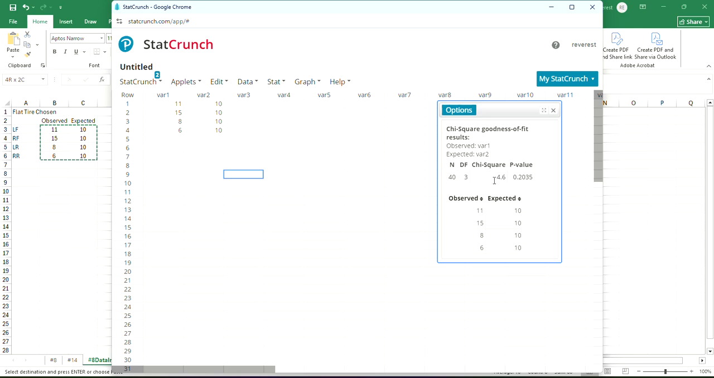It shows the chi-squared value, your degrees of freedom, and your p-value. It doesn't show the chi-squared critical value that this chi-squared test value is compared to, but the p-value would obviously be more than alpha, and thus we do not reject the null hypothesis.